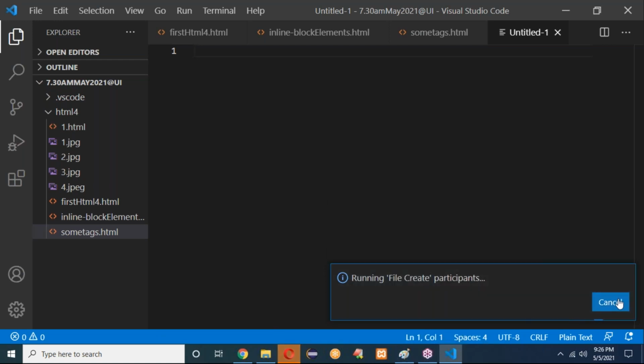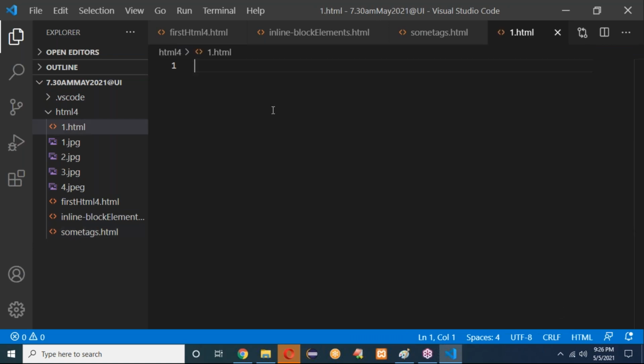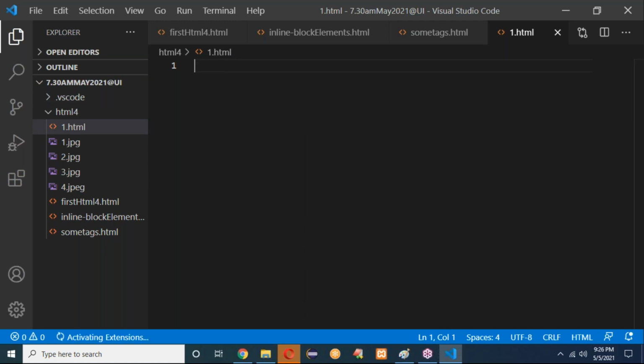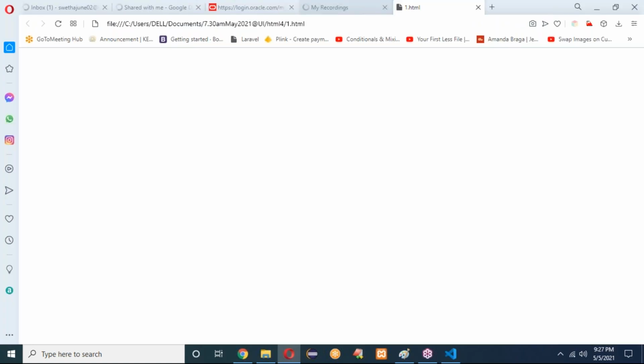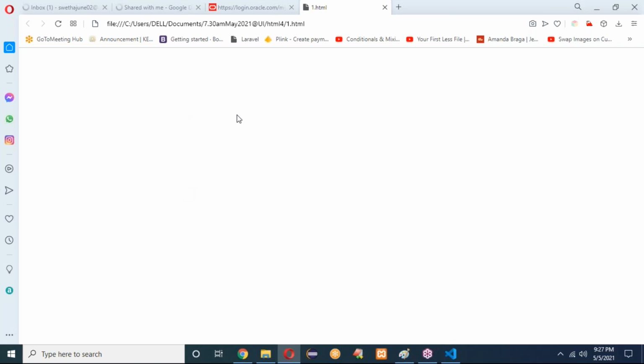So one.html is created. When you right click here and run in the default browser, my default browser is Opera, so it is executing in Opera. Here when you right click and inspect element, there is a blank output.